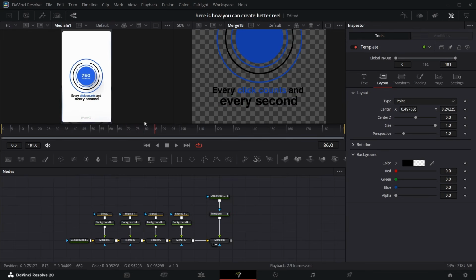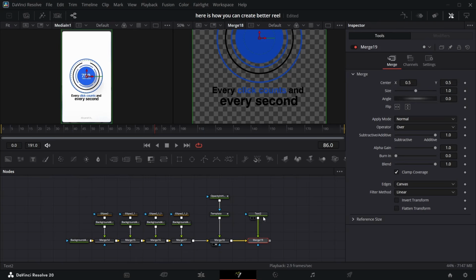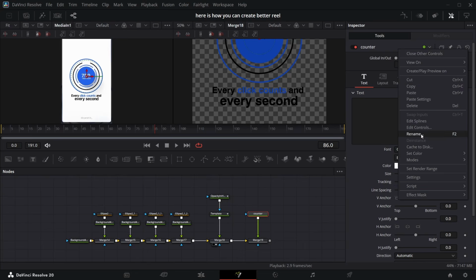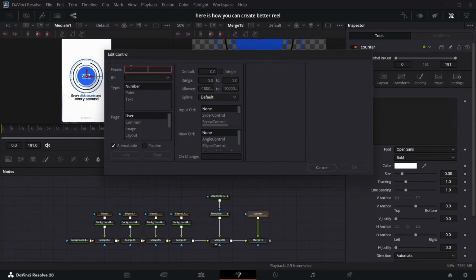Now we have to make this counter effect in the middle here. I'm just going to get a text node and connect it here. I'm going to call this one the counter. Come here, you're going to come to this point, right click, and you see edit controls. Now it's going to bring up this one. Make sure you write here counter, starting with a capital C.